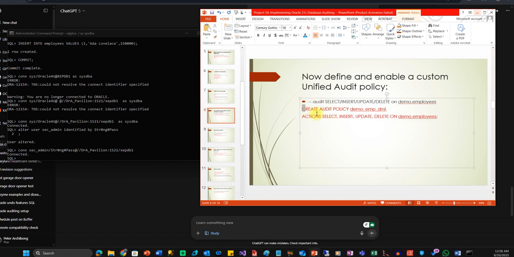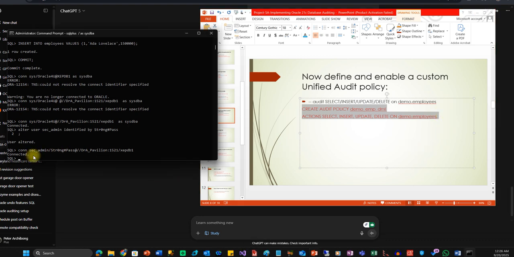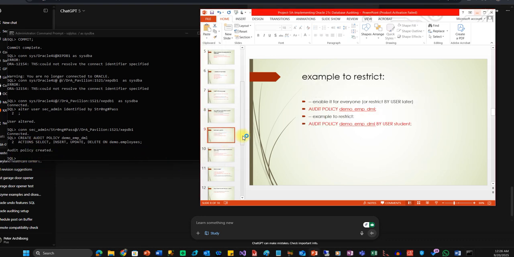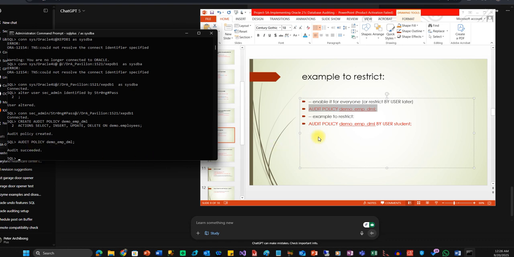All right, now you're gonna copy this, and you are going here and paste. Audit policy is created. You go to the next one, example. Example to error restrict. You connect all this, and then you paste, and it's successful. And now you can change it to restrict.